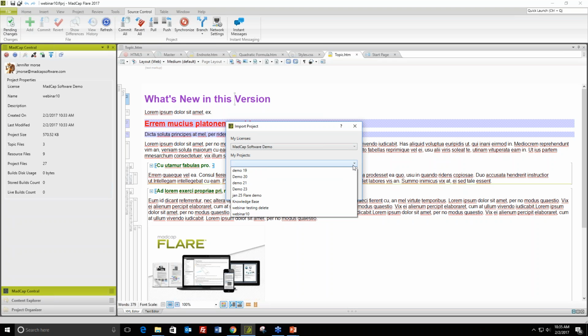All of the projects that are bound to your Central license that you're a part of, where you have permissions to actually pull them down, will be available here. So as an author, I can choose any one of these projects and pull the most recent copy down to my local machine so that I can start working with it in Flare.